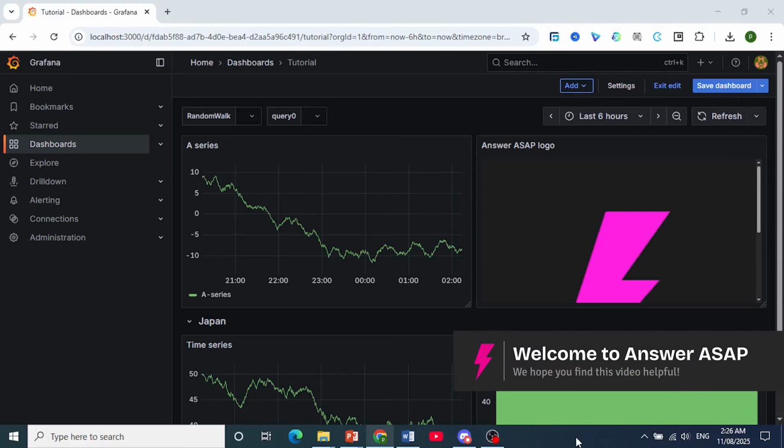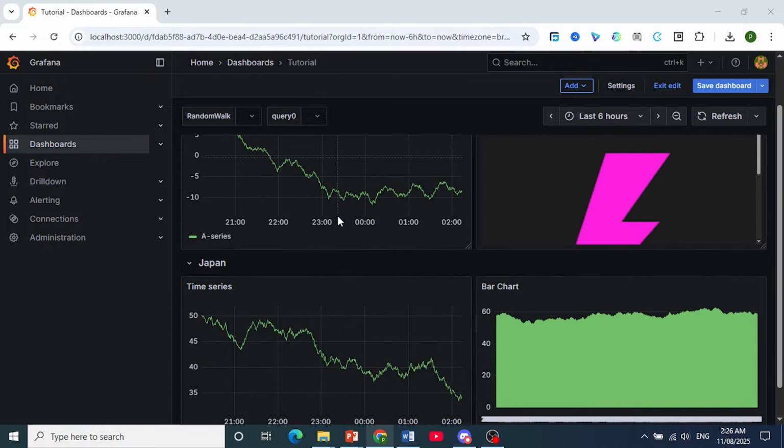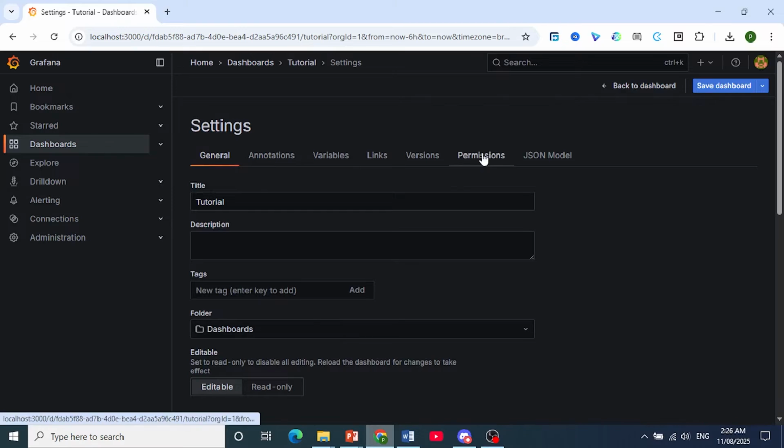Hey guys, in this video I'll show you how to share a Grafana dashboard, basically adding users. First, just open up the dashboard that you want to share. Come here, click on settings, and then here you should see permissions.